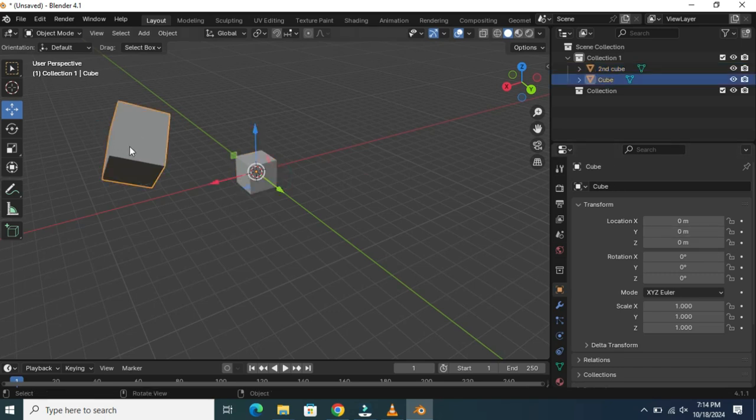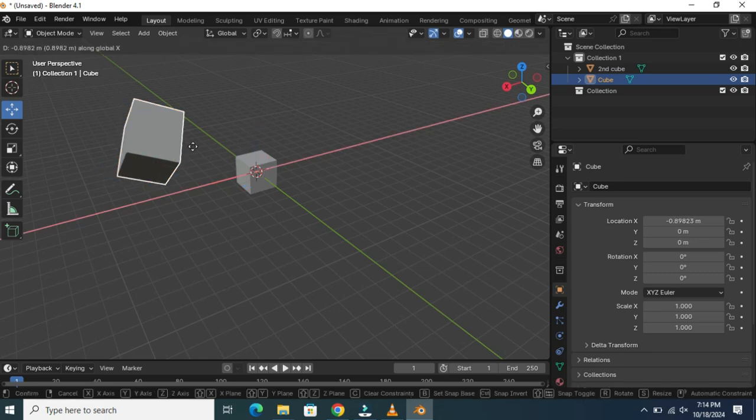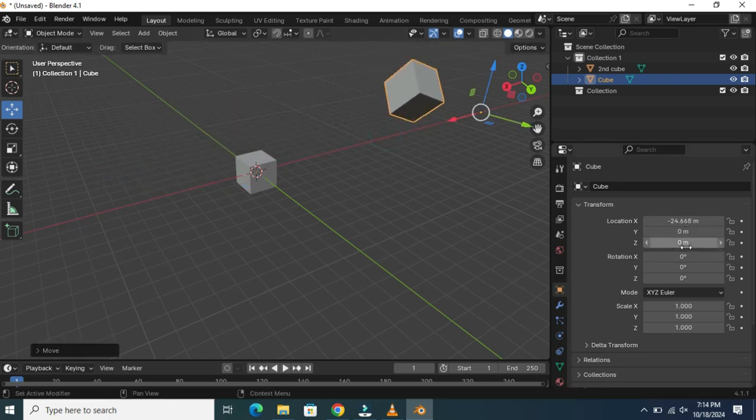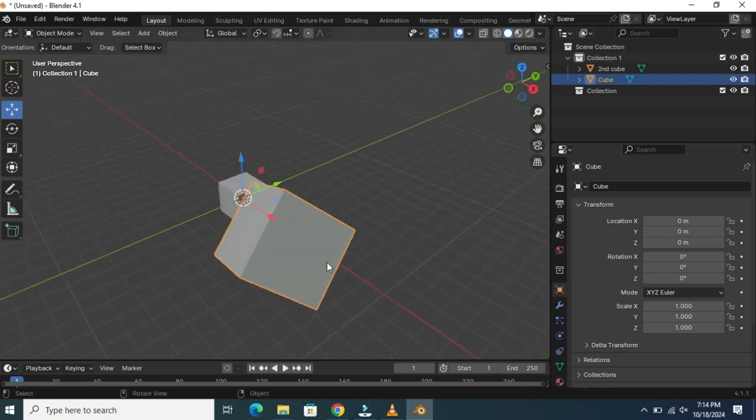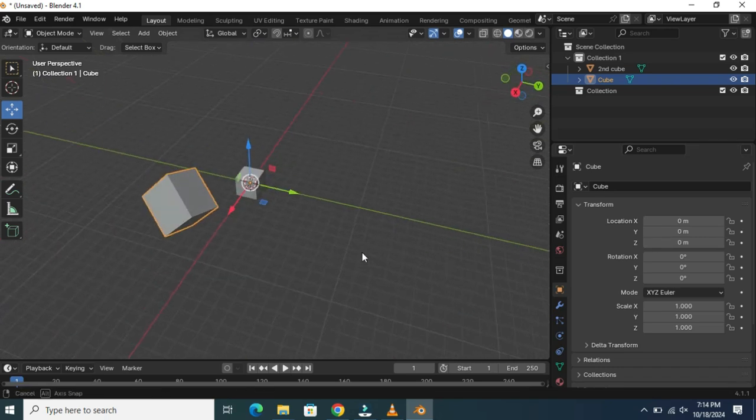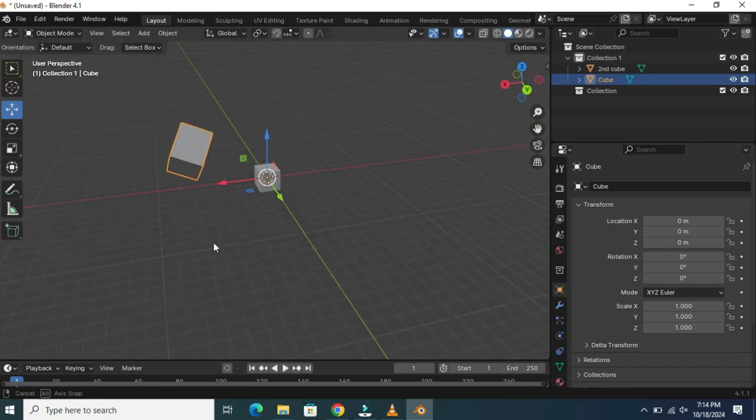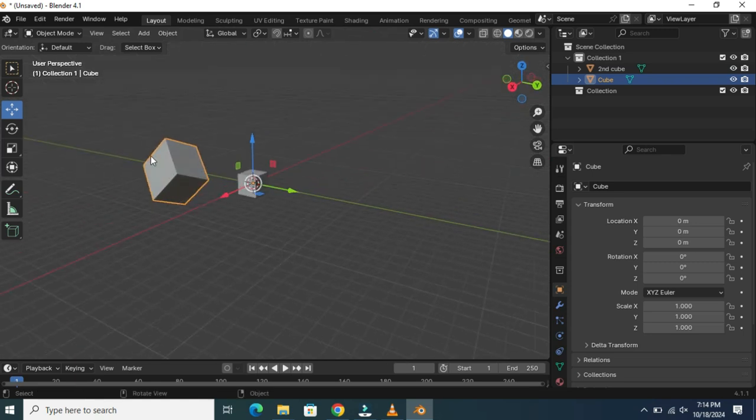And remember, that is only for that position. If I move it, its properties will change. It means we can only reset its properties according to its present condition, not to the original default location. This is the reset position for that.